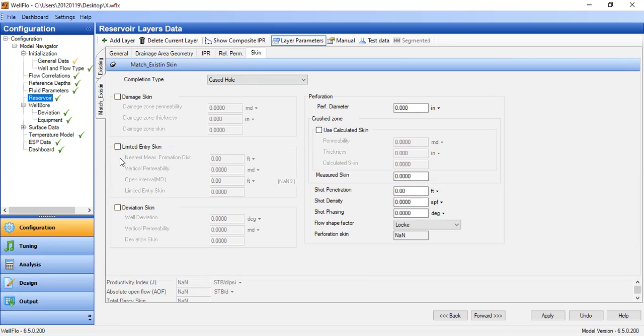And again, the limited entry skin will be significantly bigger than damage skin. So we can just concentrate on limited entry skin, deviation skin, and perforation skin. Then for this one, I need to input the nearest measured formation distance, or distance to top boundary or bottom boundary. In this case, I have measured that, and the nearest boundary is located at 24 feet from the current perforation.